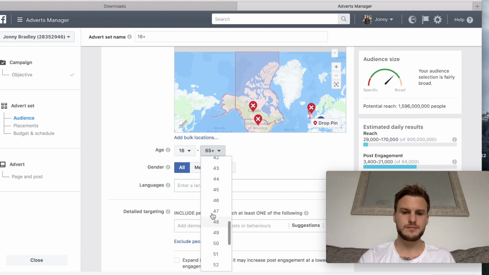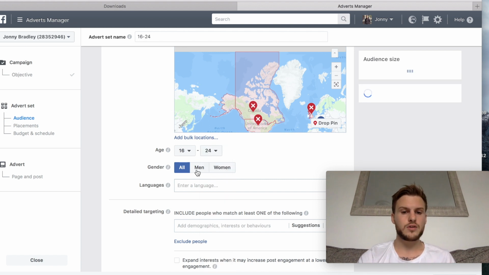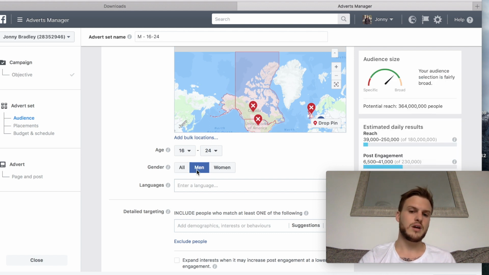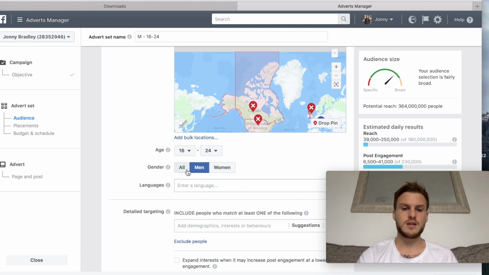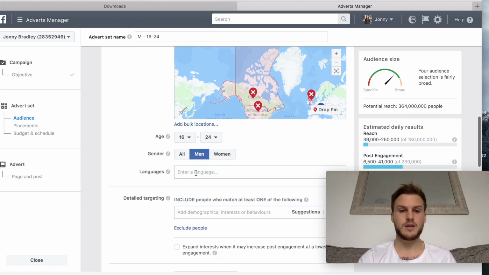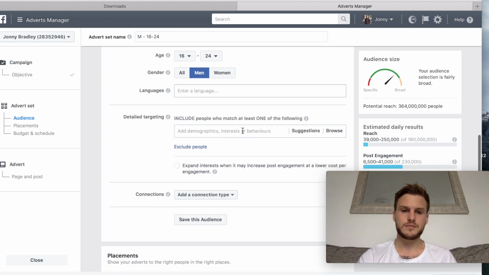Now, I actually chose 16 to 24 for mine, because for my own niche, that seems to be my target audience. I also went for male only, actually no, this one I went with all, because it was a picture of me, so I wanted all people to have a look at it. But if I was doing this for affiliate marketing, it would be male, because the majority of the people that buy from my stuff, and the majority of the people on my Facebook, Instagram and YouTube, are male. So I'm going to do that. Languages, you can put in English if you really want to.